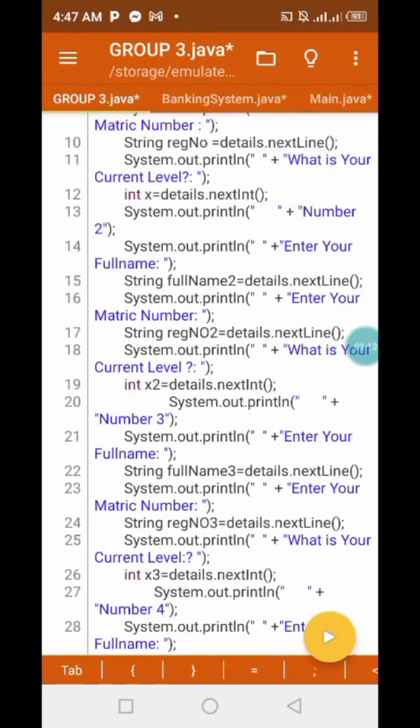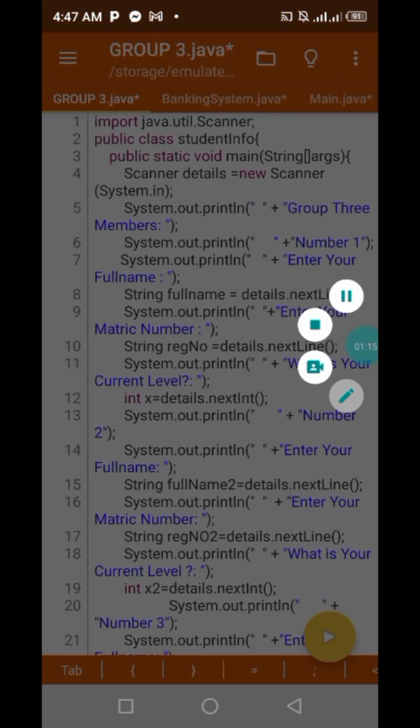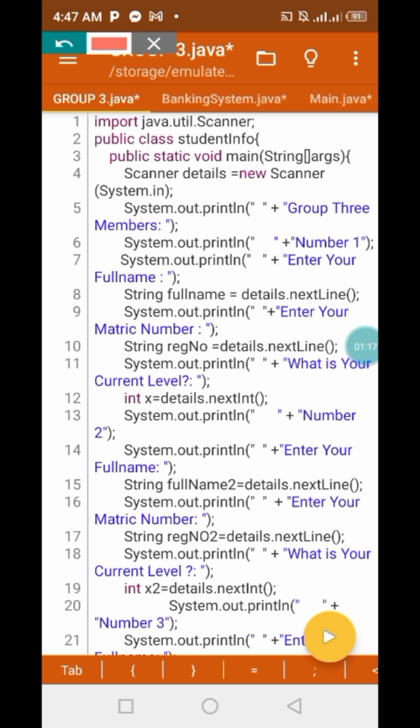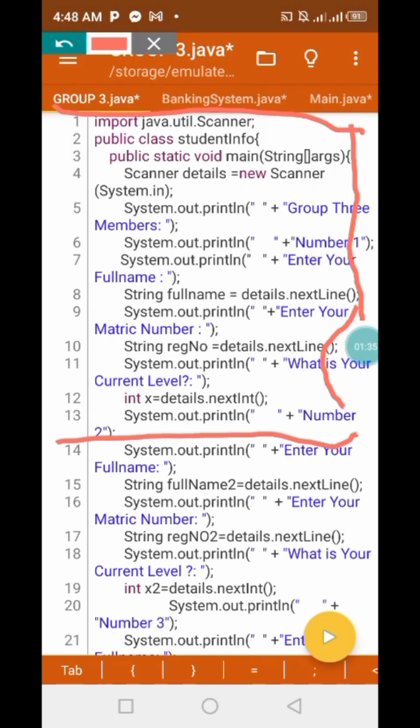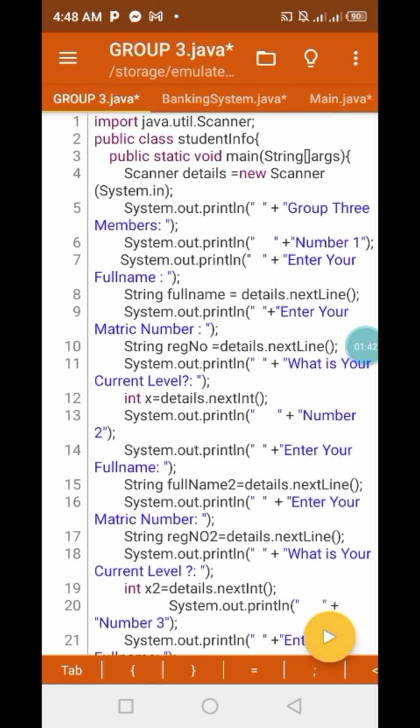But the code ends up to 12, I believe. Yes, let's see. Maybe it's not up to 12, but let's just see how it goes. Now, this is how it goes.